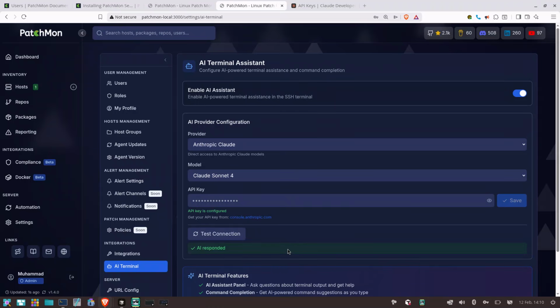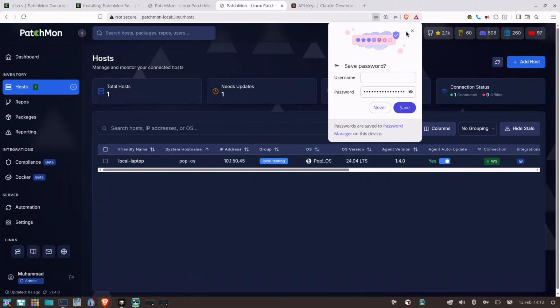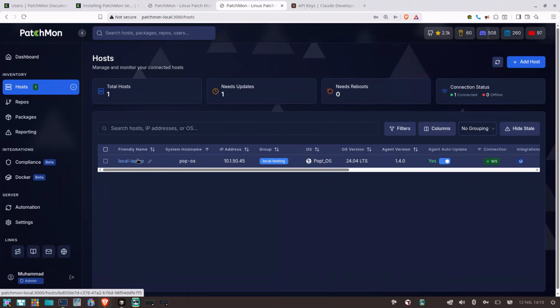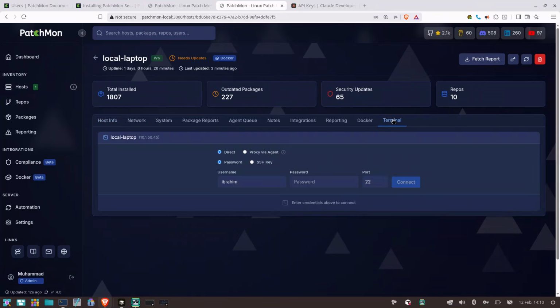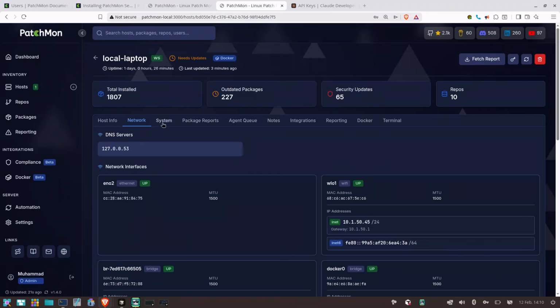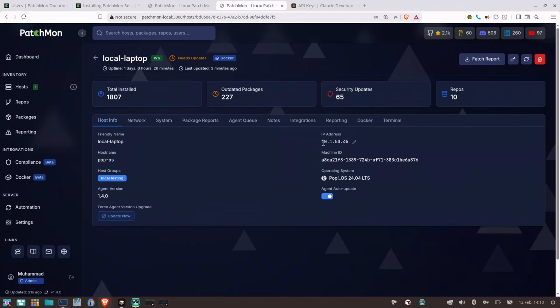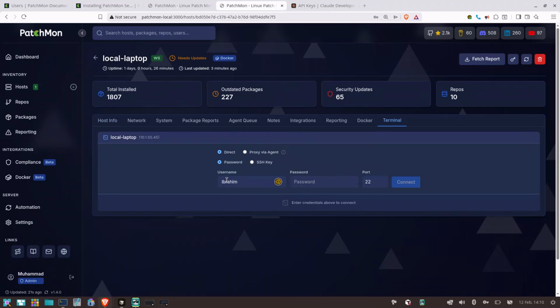Oh, this is exciting. So AI responded. That's good. Let's go back to hosts. Nope, I don't want to save that. We'll go to my local laptop. I will go to my terminal. Actually, because I can connect to this directly, and just a note here, when you go to network, when you go to host info, it uses this IP for the direct connection. So if you need to change that, then please do.